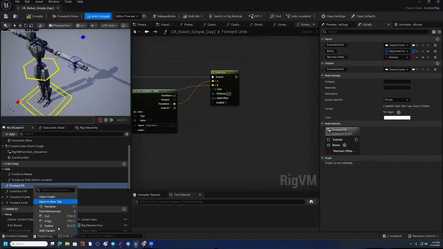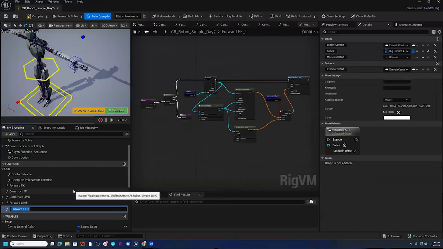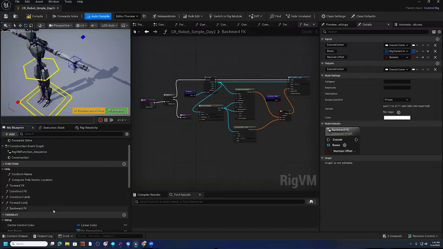So we're just going to copy this, and we're going to paste the function. And we're going to call this backward FK, not match or anything like that, because we're going to be using this in the backward solve. It's exactly what we need for a backward solve. If you remember, that backward solve is where the bones dictate where the controls should be. So we're going to do that here.